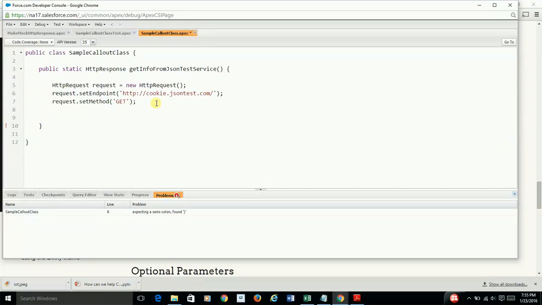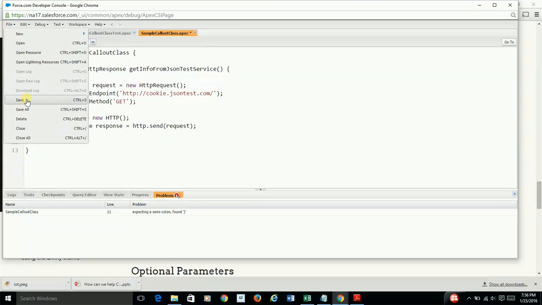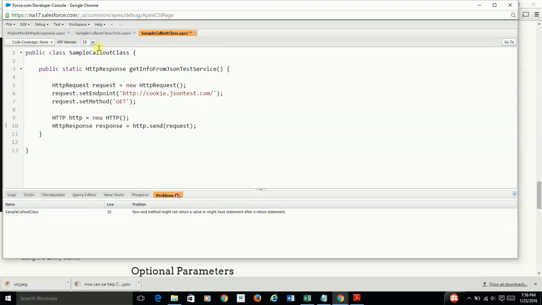Now we need to send the request to the endpoint and collect a response in this variable. But before we do that, let's create an HTTP variable. And now we can use the HTTP send method using this variable to send the request to this endpoint and collect the response in this variable. And let's save it. So this is our sample callout class.